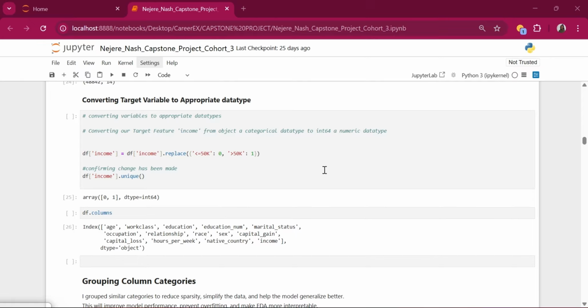I did this earlier on because I just wanted it to be this way for my exploratory data analysis too. Like I said, I did not really have to do it at this point, but I decided to. So yeah, I replaced all the less than 50k with zeros, and I replaced all the greater than 50k with 1. And then I simply came here to check the unique values in this column, and we can see that it's only zeros and ones, right?